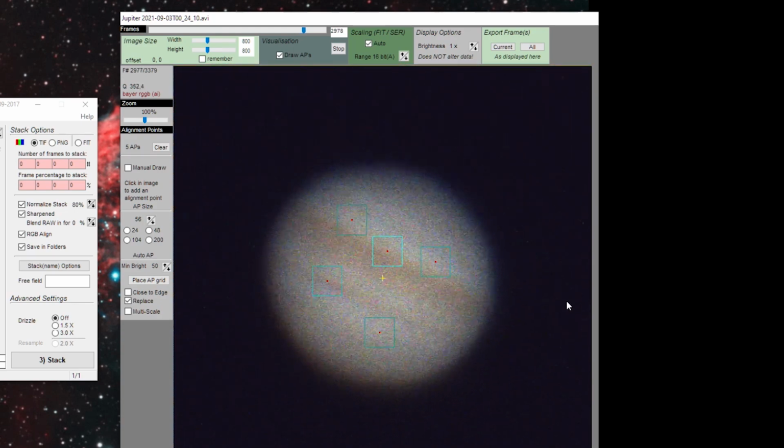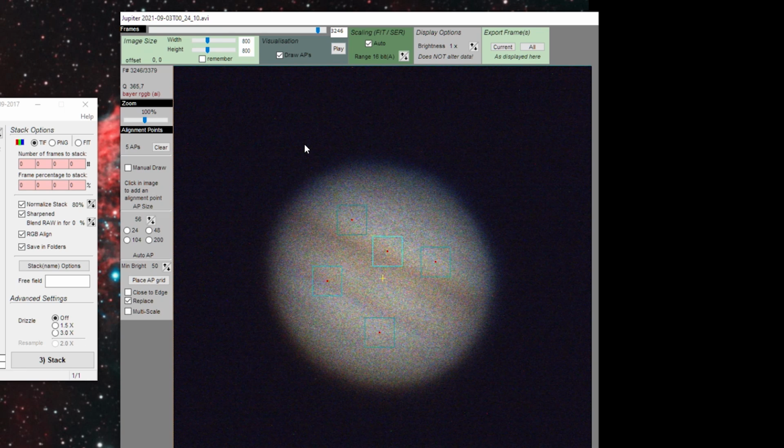Autostakkert will try to analyze the changing position of the features for every alignment point in every frame and will try to put them back into the same positions across frames to compensate for the seeing distortions. Ideally, you should end up with a stacked picture of the planet as it would be without any seeing distortions.